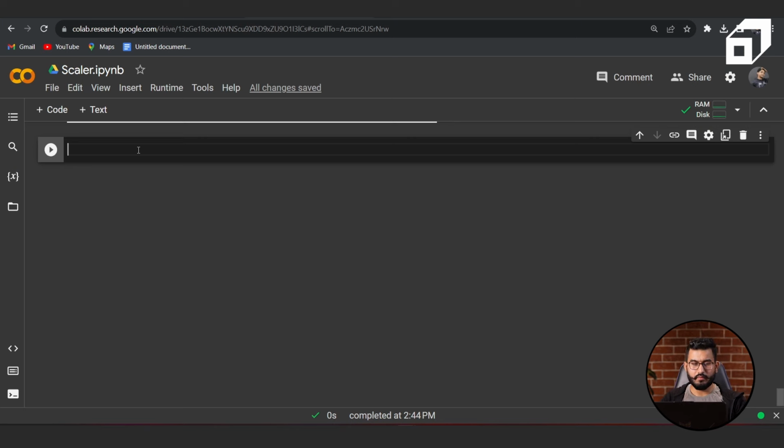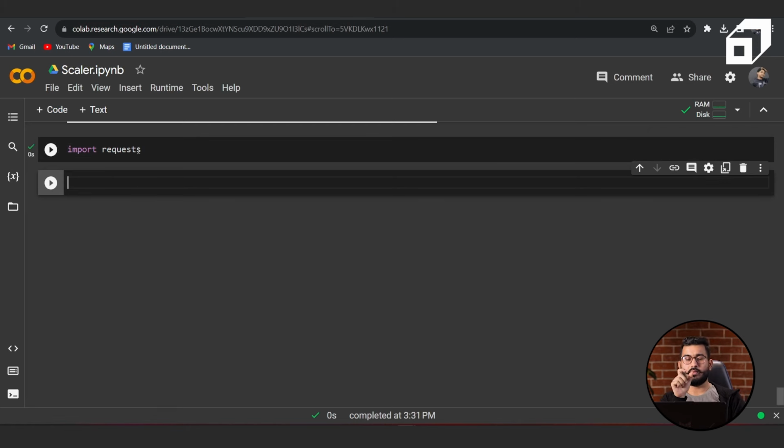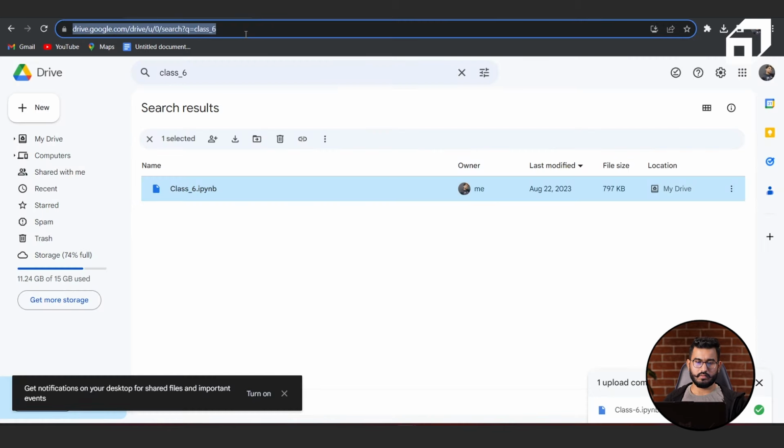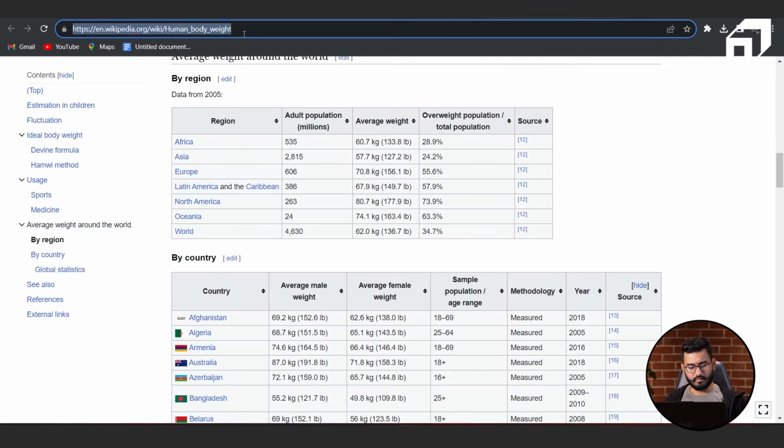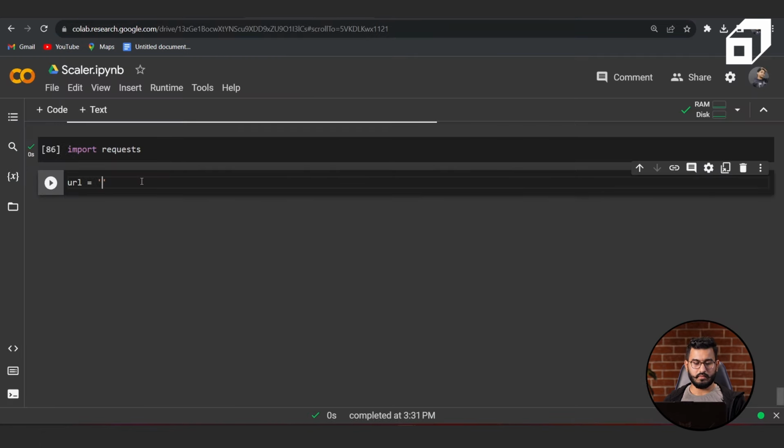First of all, we need the library known as requests. Now, as I have told you, the requests library will help you to send a legit request, a valid request from the Python programming language to the server of the website. Let's define the URL which we are trying to scrape. I'll just copy it, put it over here.